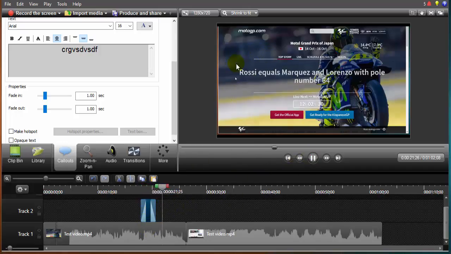See, and it just disappears with the time. This blue area shows how long you want text to be shown on your video. And that's how the callout works.